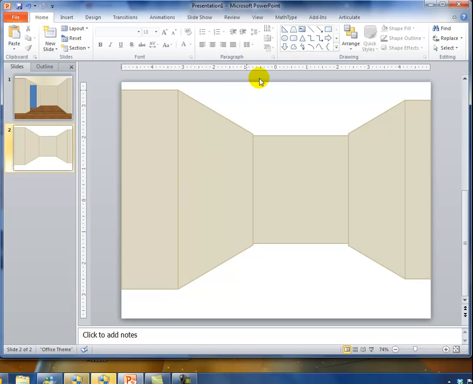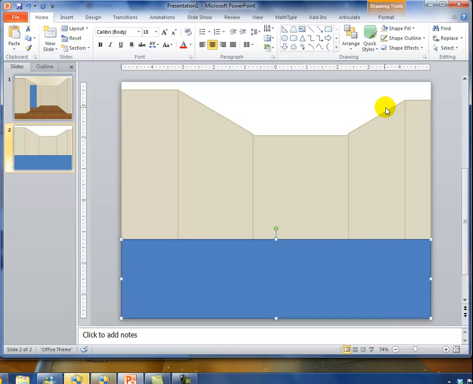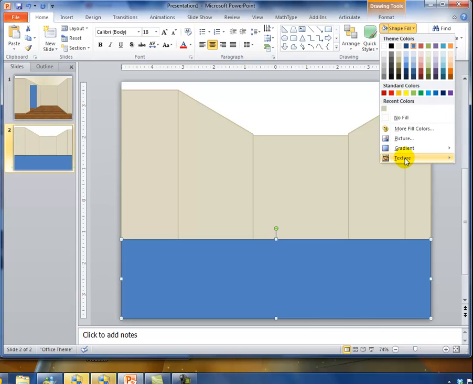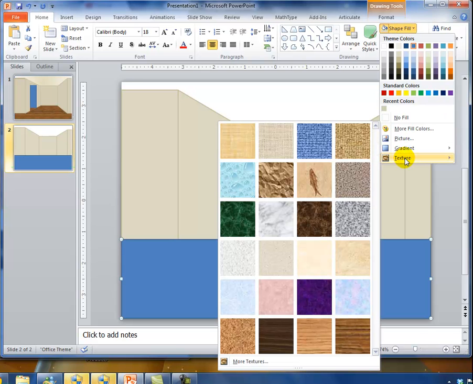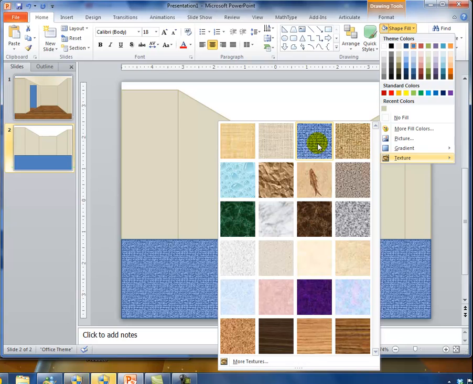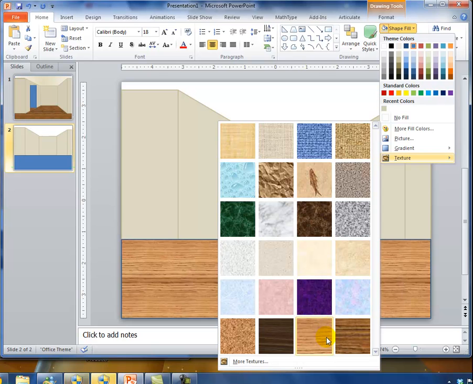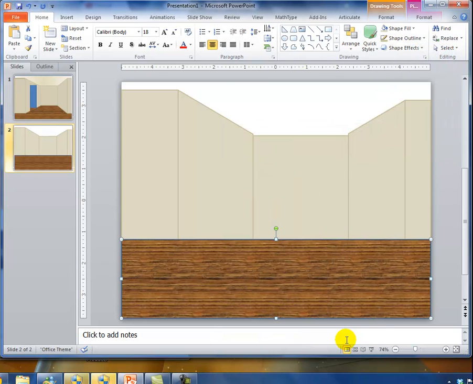My floor and ceiling are both just rectangles. So I'll take a rectangle and I want to make sure that I cover all of the white space on the bottom of my slide. Just make sure it covers everything. You can choose whichever color you want, but there are some nice patterns or textures, PowerPoint calls them. And so you could choose to add some of these textures. Some of them look a little bit like hardwood floor or maybe a little bit like carpet. It's really up to you what you want to use in your museum. But I like the hardwood floors.